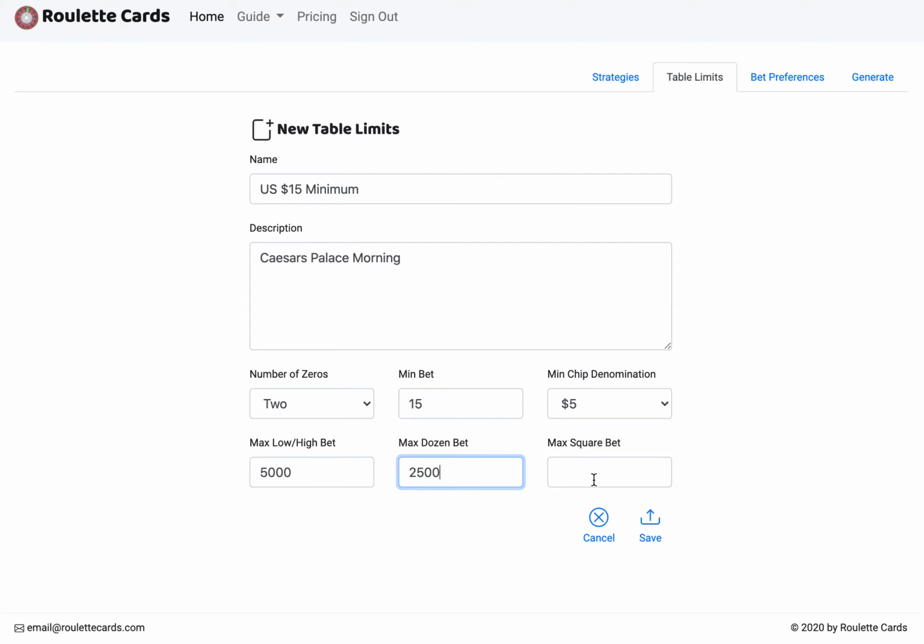90% of the time, this is just going to be whatever the max inside bet is. It is possible, however, in some casinos, especially inside the high limit rooms, that they'll have a progressive table, and that inside bet can change a lot. In this particular case, I know it's 200. But it's really important that you know what these numbers are, because this has a huge impact on what strategies get generated. This is basically the bounds of the table, the rules that they allow.